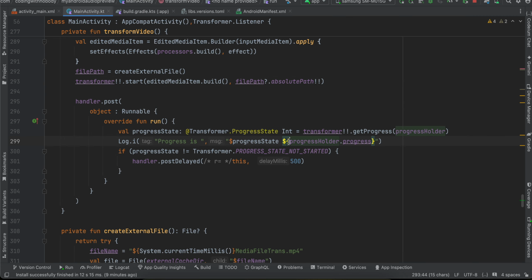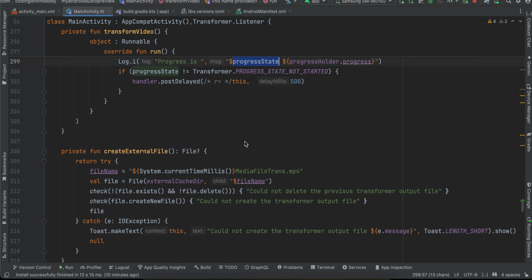So here you can see the progress holder dot progress, which actually gives the progress from 0 to 100, how much it has happened. And the progress state can be either 0, 1 and 2. So 0 means the progress has been completed, but if you notice I have added a 500 milliseconds delay. So if it is an extremely short video or an audio file, this progress holder dot progress will not reach 100, it might stop at 90, 95. But you can check if the progress was completed with the help of this progress state. The progress state will again come back to 0.